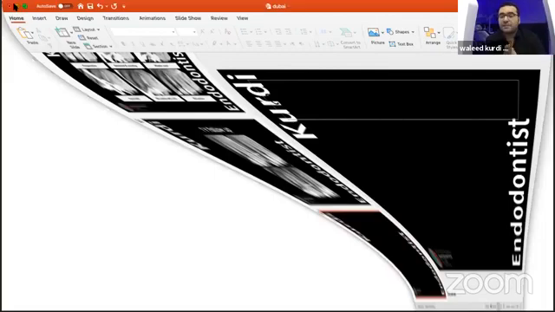Torsional stresses: as I said, the tip of the file is engaged inside a small, non-patent canal, so the remaining part or the remaining chunk of the file is still rotating. This is the torsional stresses.